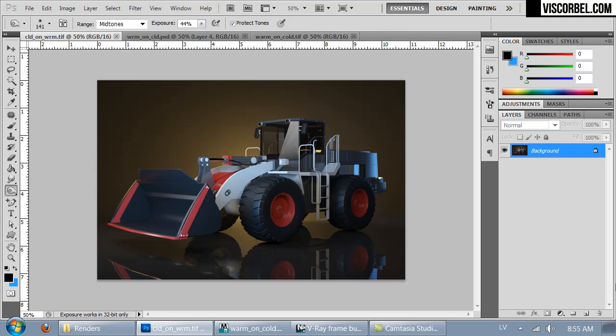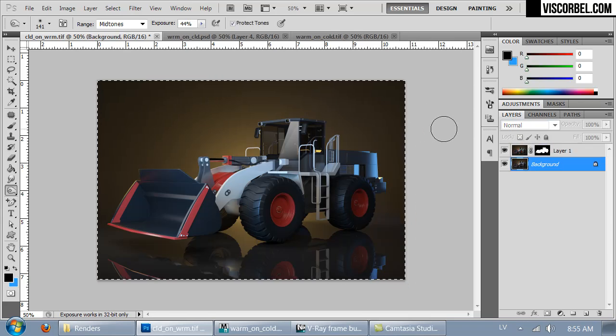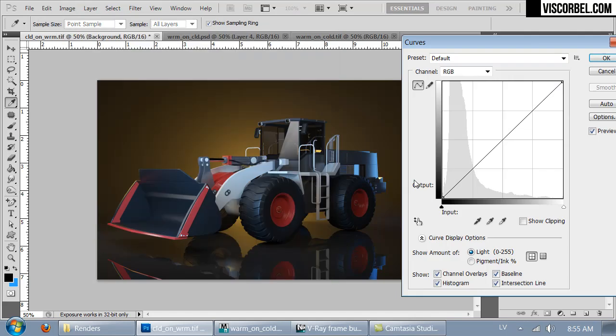Let's copy the mask again and move to this next image. The same process again, paste the mask in the layer. And in this image I'm not quite happy about the background color. Increase the saturation and adjust the curves. Maybe like this. Okay.